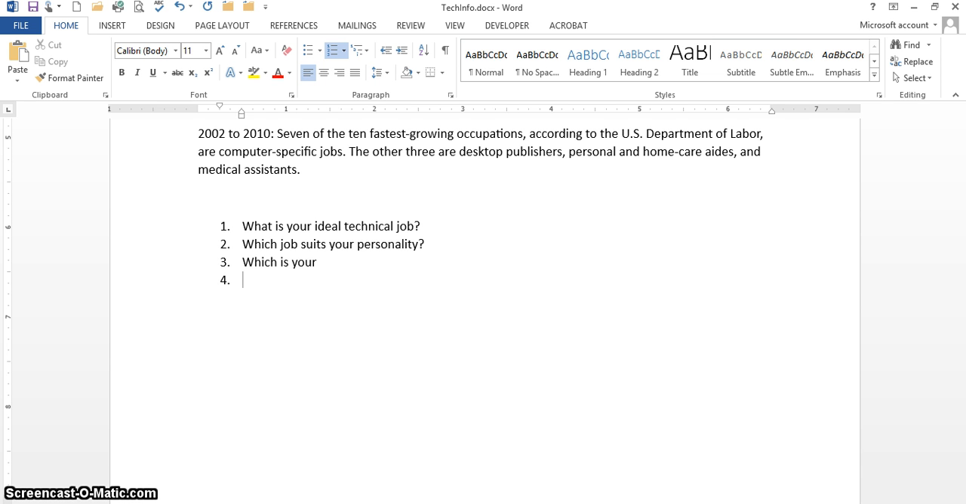Now, if I don't want to continue my numbering, all I have to do is press enter again. It takes it away, and I have completed my numbering.